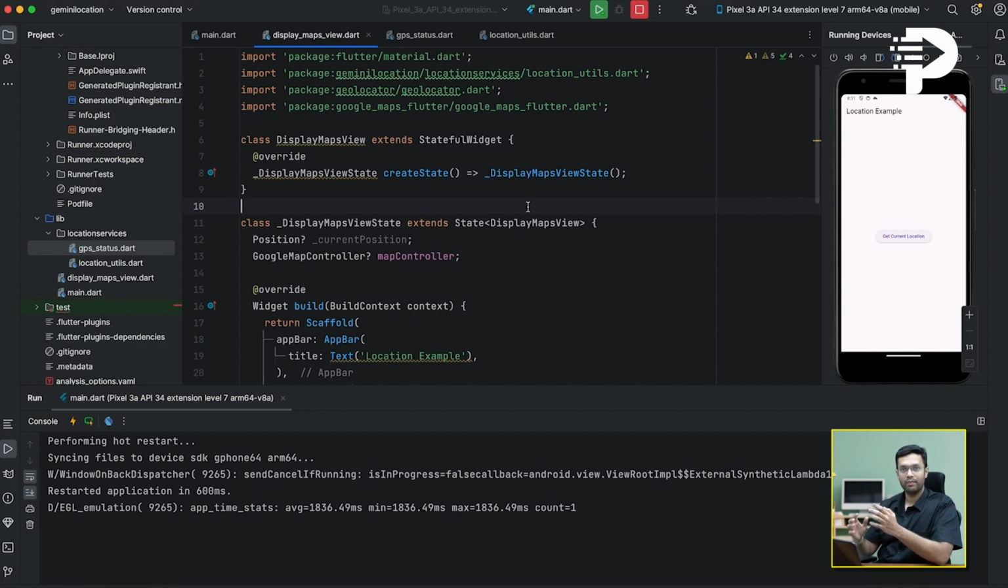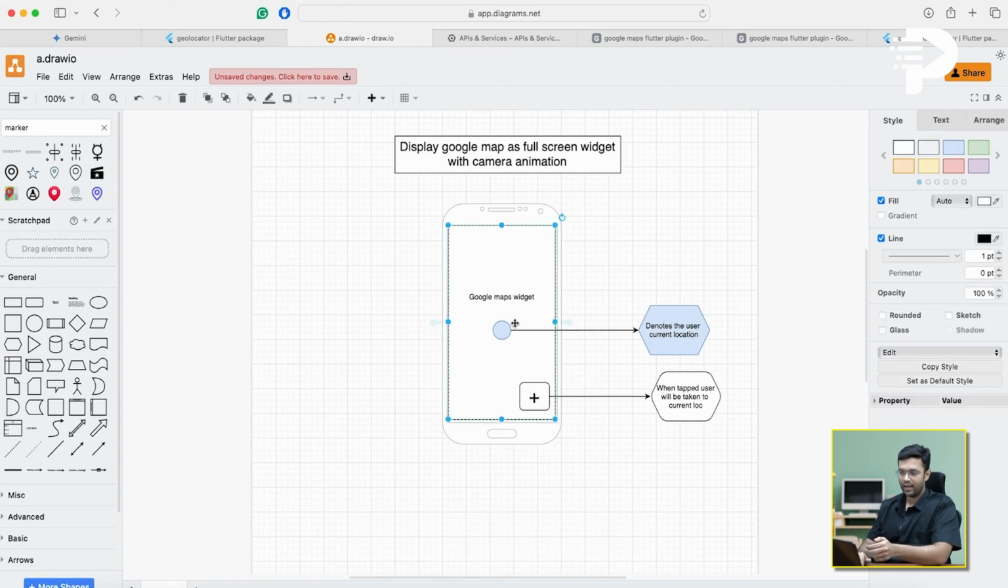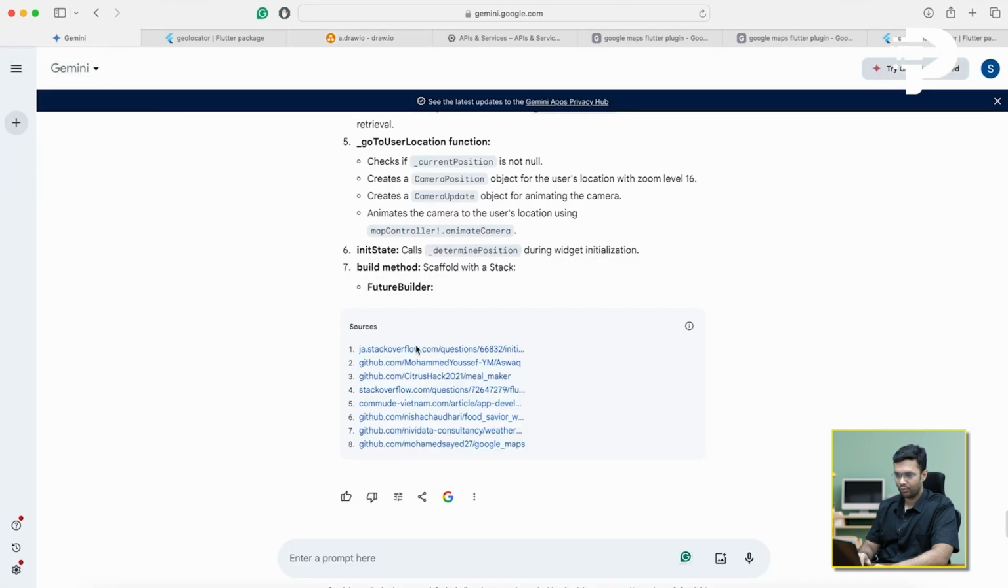The final prompt will let the user get their live location plotted on the Google map. I'm going to follow this entire UI diagram, wherein this is the Google Map widget and this blue circle denotes the user's position. This plus symbol, once clicked, will animate the camera and move to the user's current location. Again, this entire Google Map shall be displayed as a full screen widget. What I'll now do is head over to my Gemini.